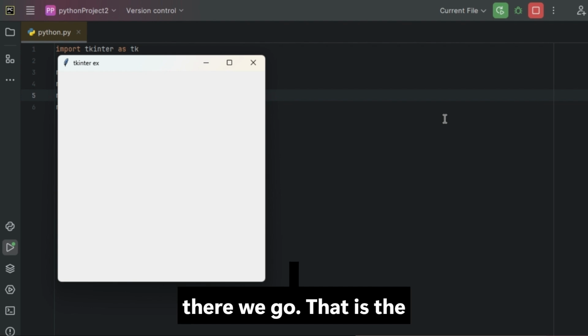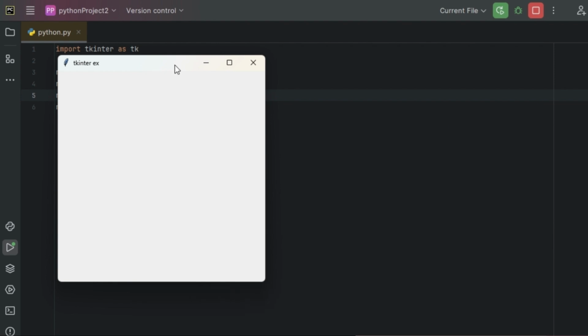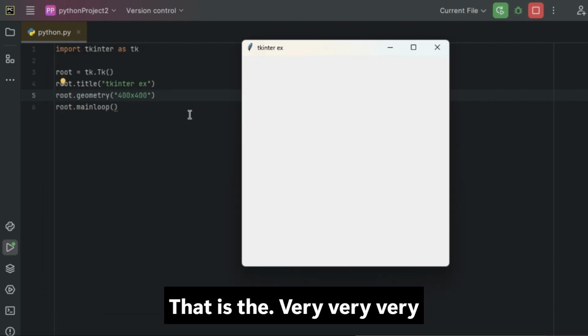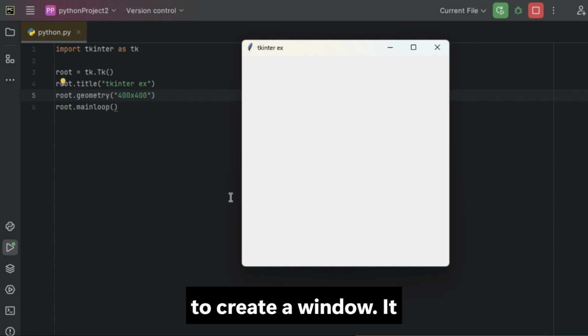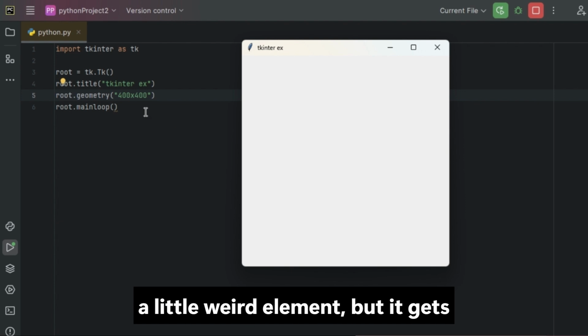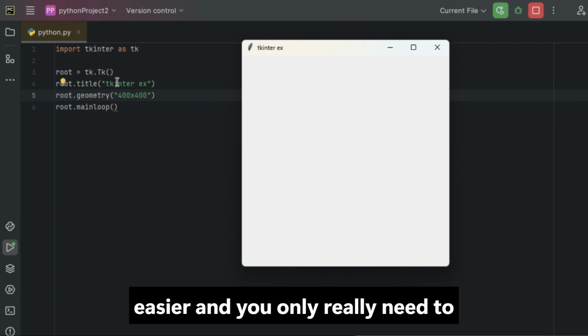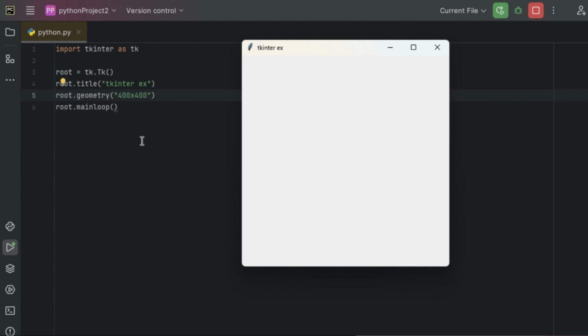That is the basics. Not even the basics, to be fair, it's below basics. That is the very, very, very basics of using the tkinter module to try to create a window. It is genuinely not too bad. It looks a little weird, I'll admit, but it gets easier. You only really need to do this once per window.